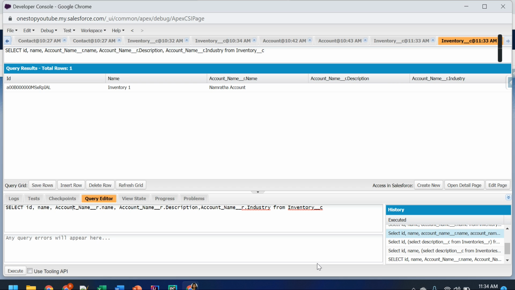So parent here is account, child is inventory. So let's see. Same, write the initial query, select ID, comma, name from account. That is the parent, right?